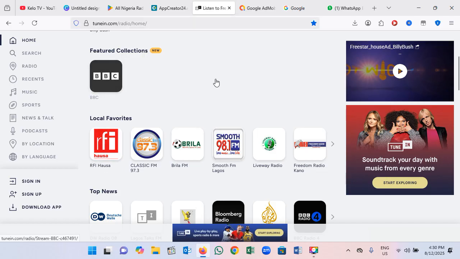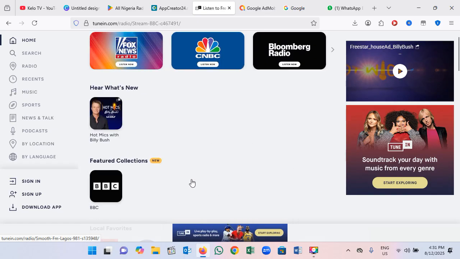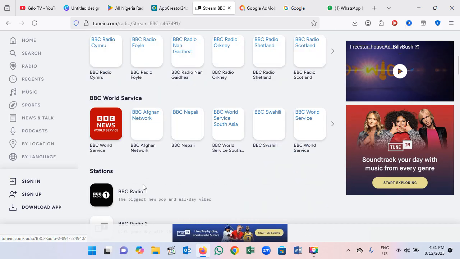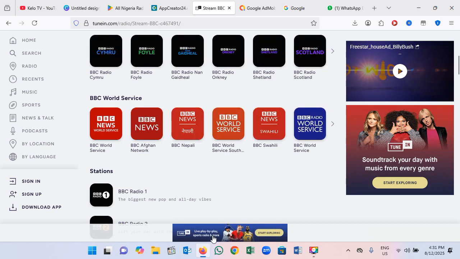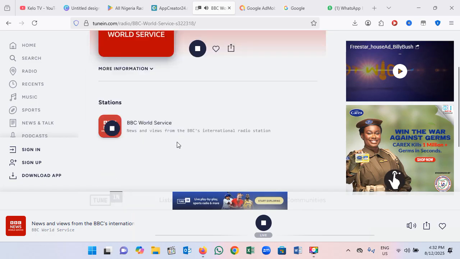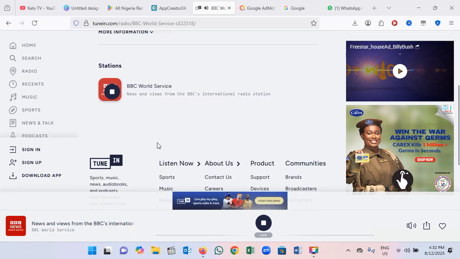So let me add BBC. You're going to wait, it's going to load. Okay, so you can see the BBC logo is here. It's loading from below. So you can see it has loaded. So this is the interface of the radio station, BBC News.